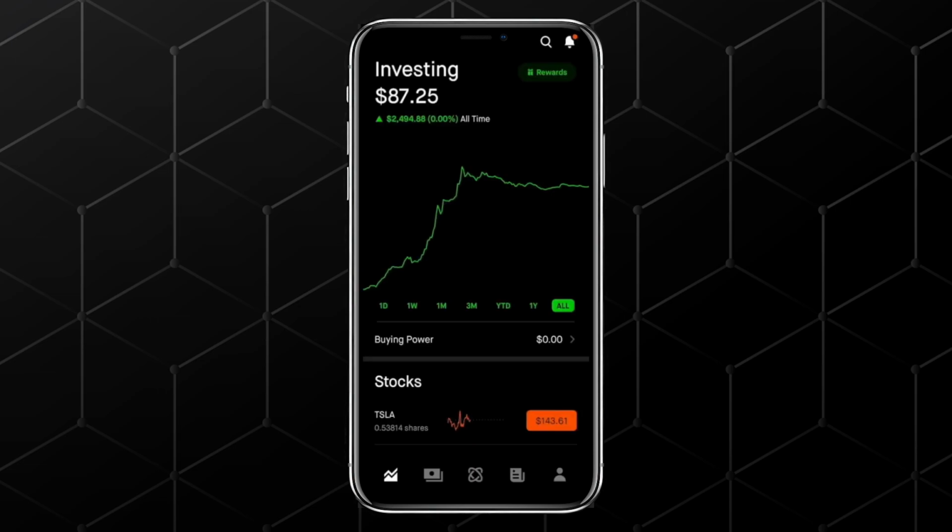Your withdrawable cash should now update to 0, and you can return to the home screen to check that your buying power reflects the transfer in progress. That's it! You've successfully transferred your money from Robinhood to your bank. Remember, it may take a few days for the funds to appear in your bank account, so be patient and keep an eye on your bank notifications.